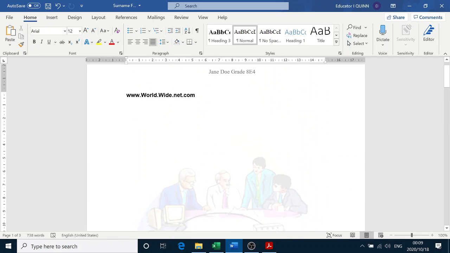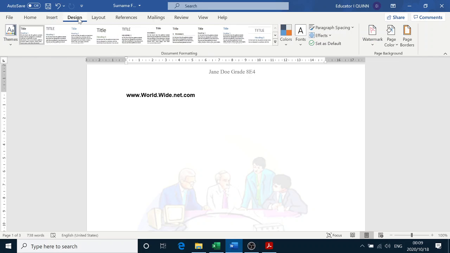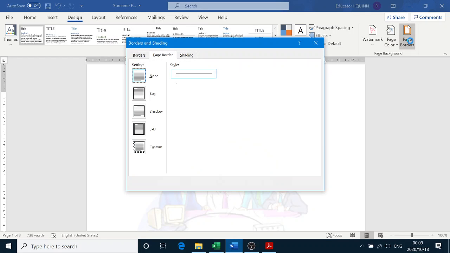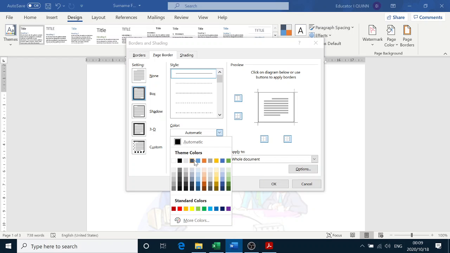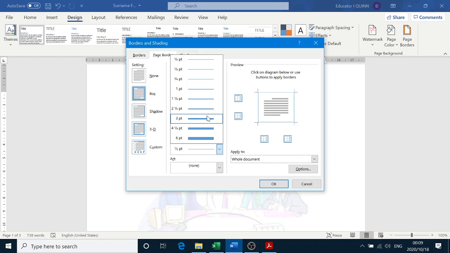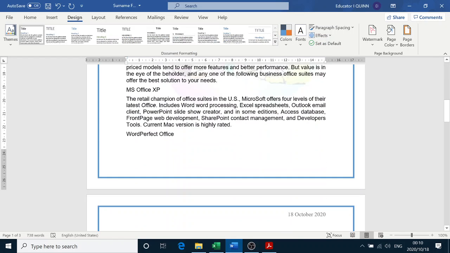And now we can go and put a page border. Now to insert a page border, we don't necessarily go to Insert and Page Borders. Let me just find it. There it is, under the Design tab, Page Borders. We choose Box and blue, and I'm going to make mine a little bit thicker just so that you can see it, and then I'm going to click OK. So there's the page border.